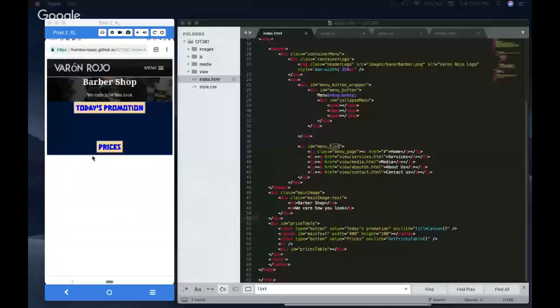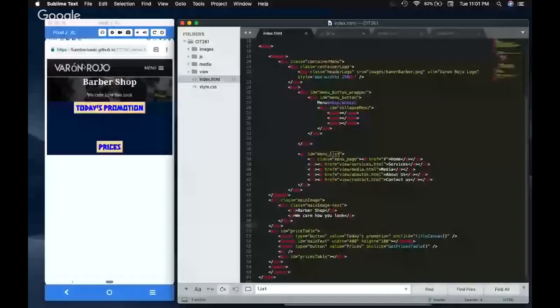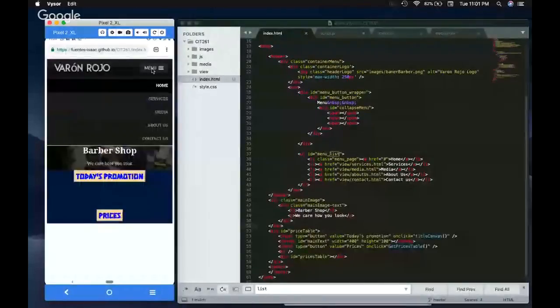One of the first things that I've done is create a navigation bar. In this case, it has an image with the name of the company, and then we have a menu. This menu is dynamically expanding and retracting to show the different options for us to go to a different view of the site.